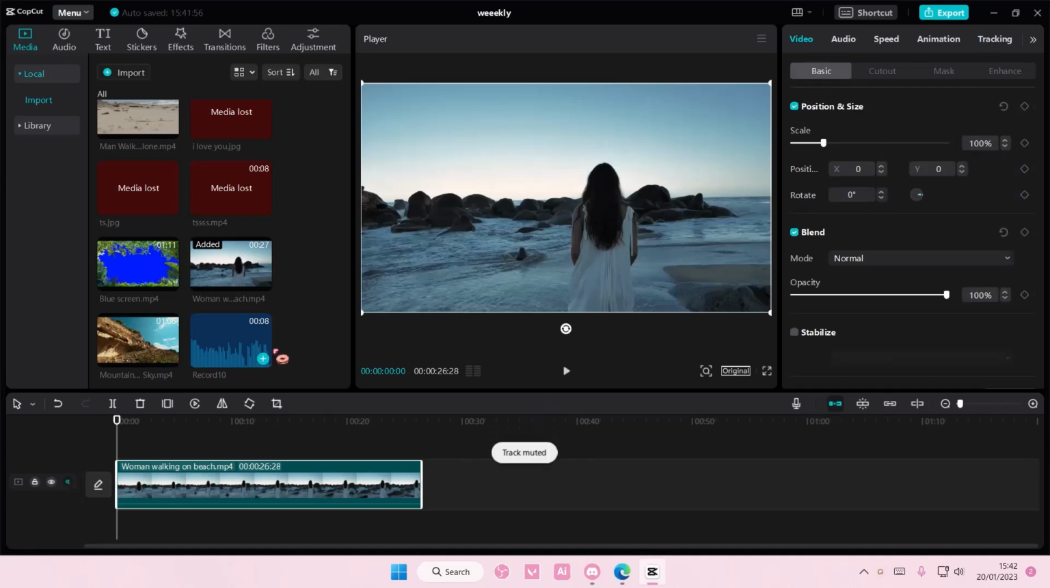In this video I'll be showing you guys how you can slowly turn a video black and white on CapCut PC. It is super simple.